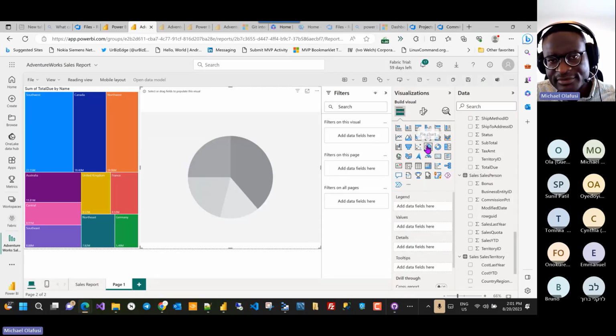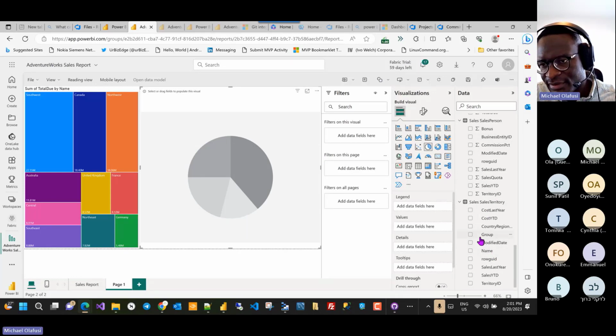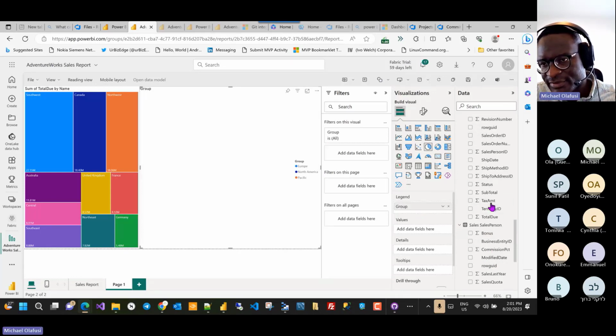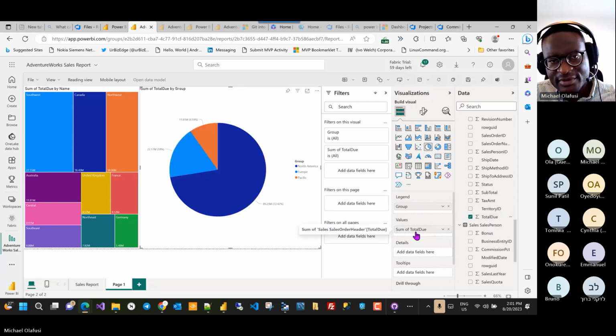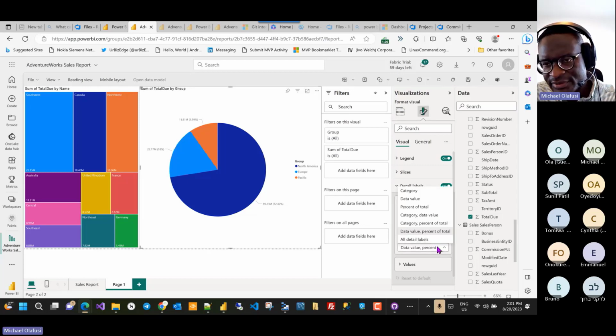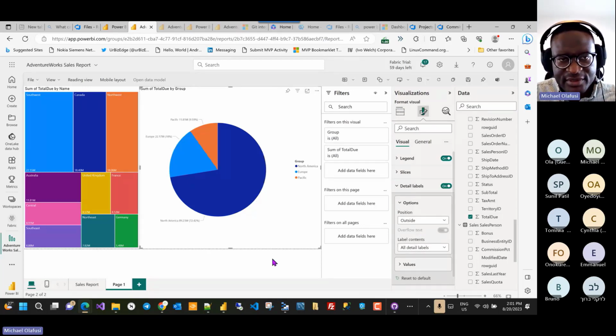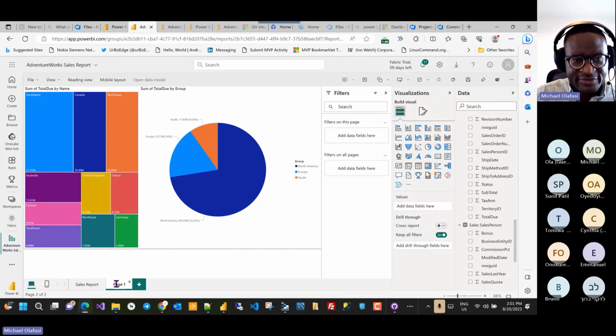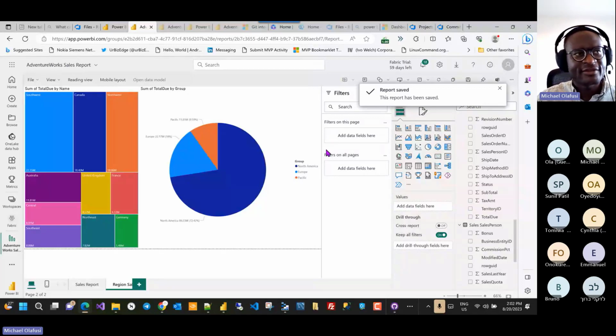Then here, let me change this to a pie and add the group and the same total amount. Let me also make the data label show all details. Okay, great. I don't care too much about the design right now. So let's just say we are showing a regional sales report. So what have I done? I have created a totally new report that did not exist. So I'm going to just save. Come here, click save. And I'm doing this right on the Power BI service.